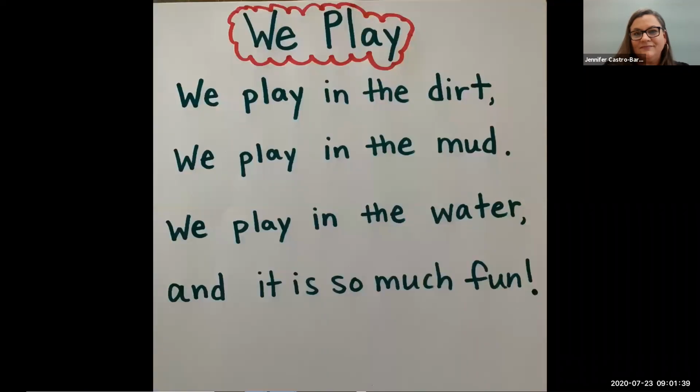So let's remember what we learned today. We learned that good readers point to the words while they're reading, and we also learned that good readers make predictions when they read stories.